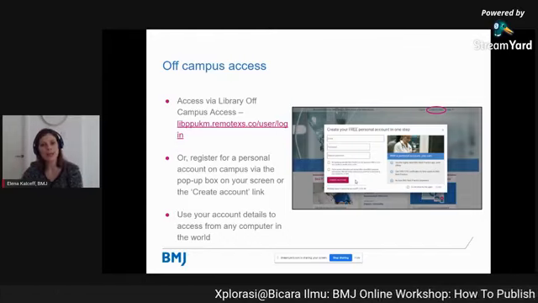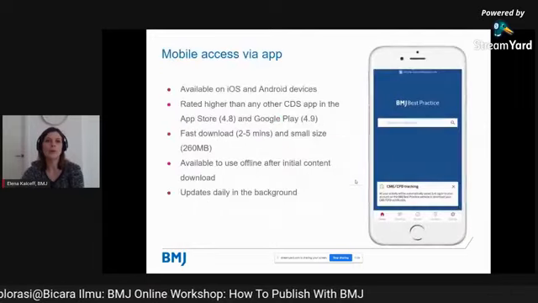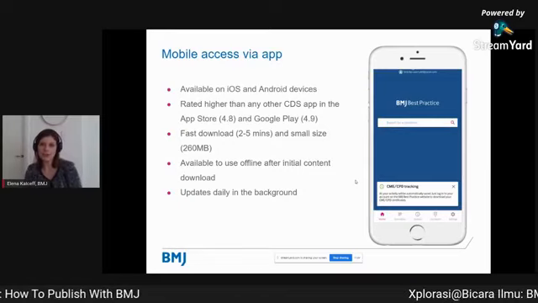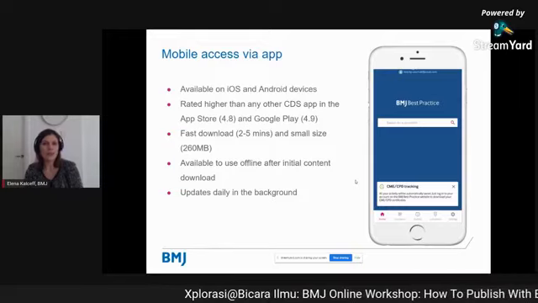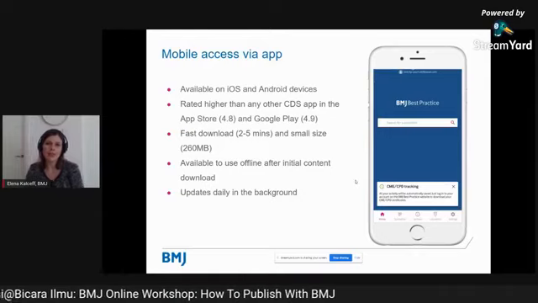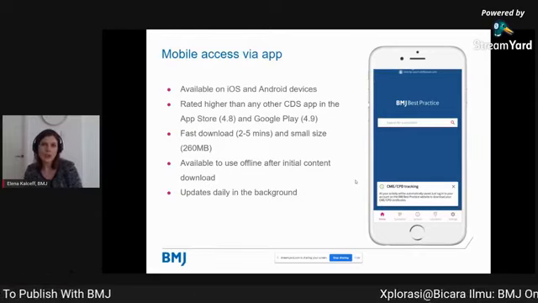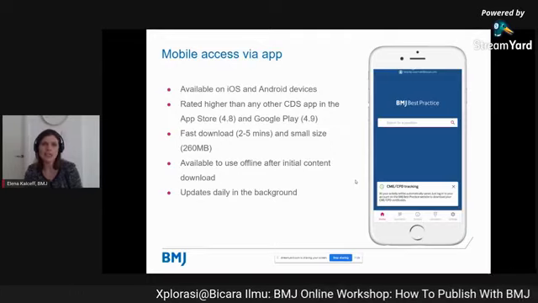Once you've got this account set up, it also means that you can download and use our app. The app is available on both iOS and Android devices. It's a really good app. We get a lot of good feedback about it. It's rated higher than any of the other clinical decision support apps that are available. It's fast to download. It just takes a few minutes, and it's a small size, so it doesn't take up too much of your storage space.